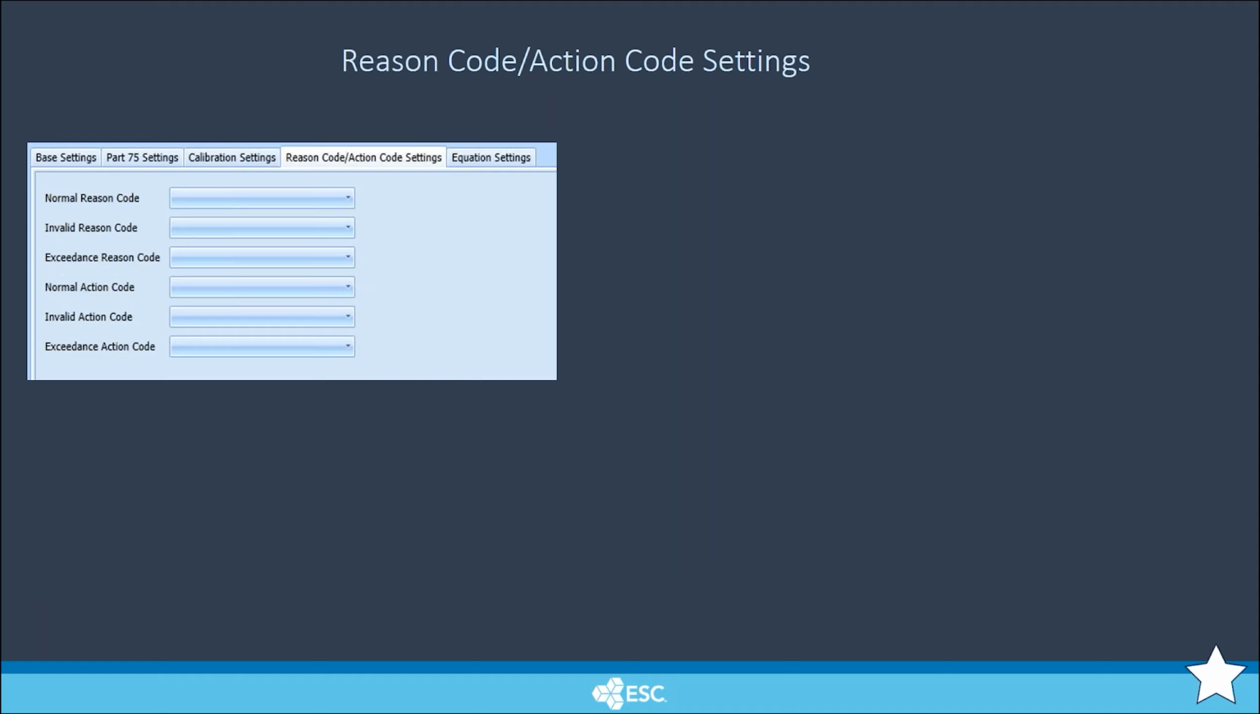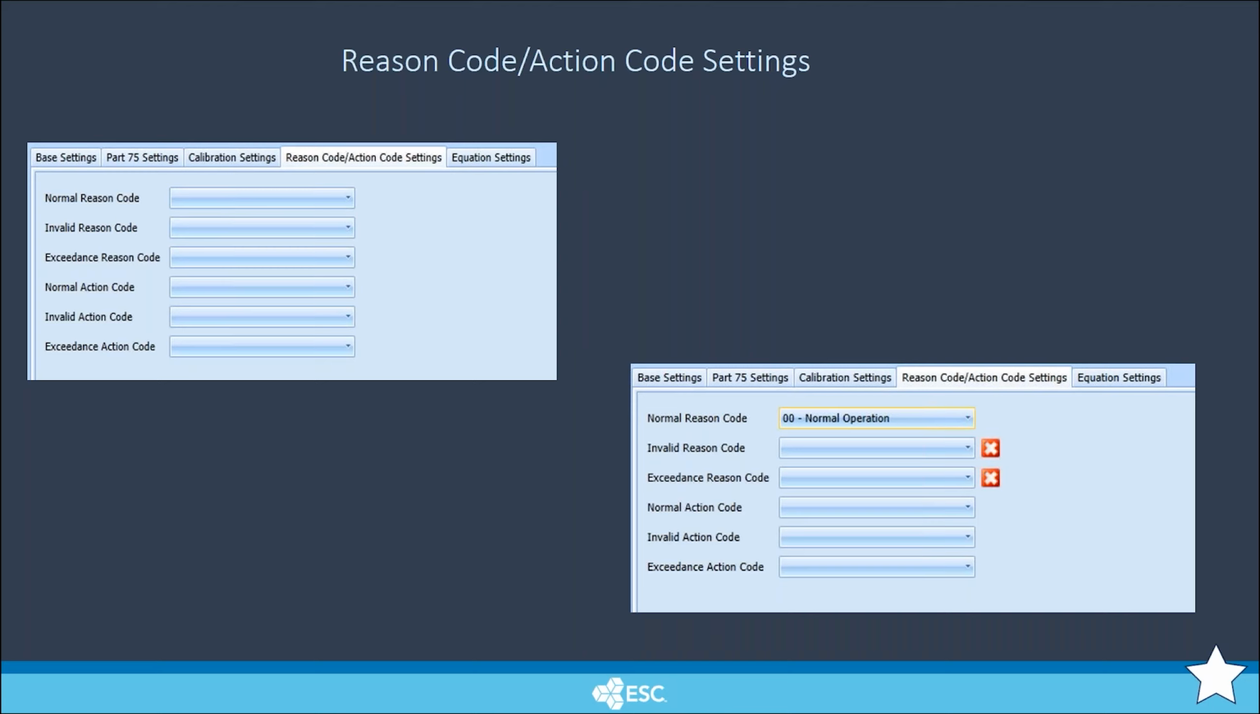Now if you go over to the next tab, this is the reason code and action code settings. Now you can leave these blank, you don't need to fill them in. However, if you do choose to fill them in, you'll have to fill in the top 3: the normal reason code, the invalid reason code, and the exceedance reason code. If you only fill in 1, you're going to get the red X's again, and you can't save if you don't have those filled in. So the coding is important too.